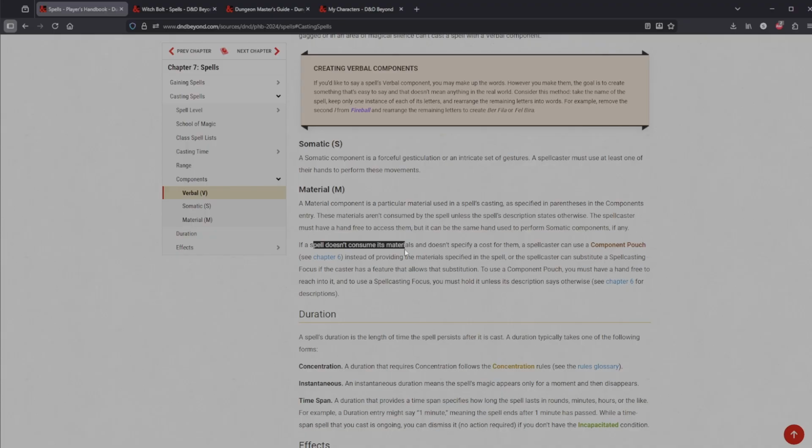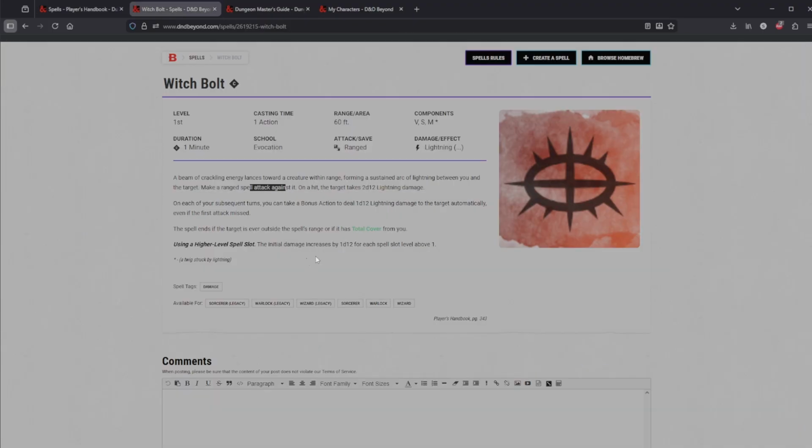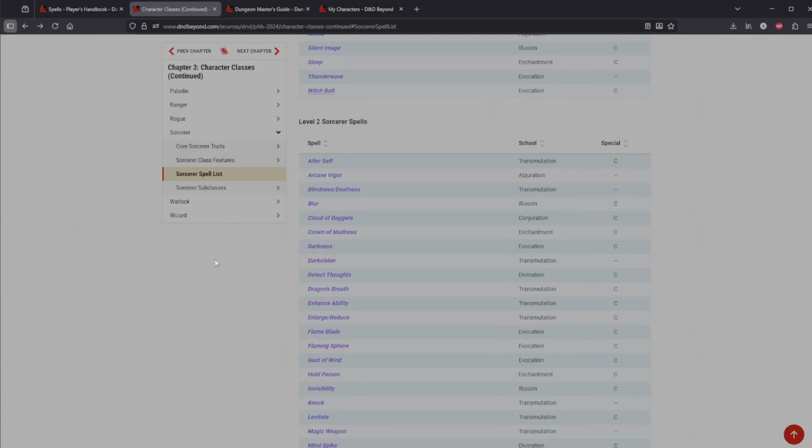If a spell doesn't consume its materials and doesn't specify a cost for them, these materials aren't consumed unless stated. Okay, so by default they are not consumed, and then it would explicitly state if it did. So this uses a twig struck by lightning. Is that something that will show up in a shop? Interesting. Okay. Well, this changes a lot.